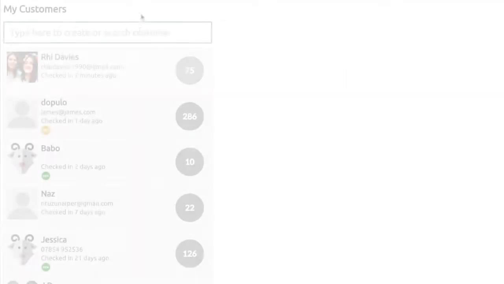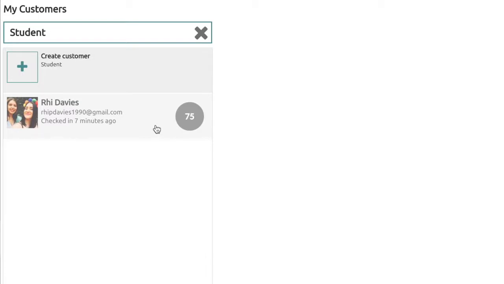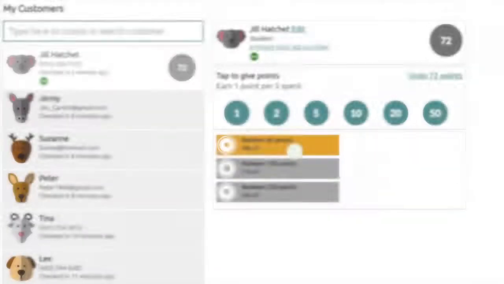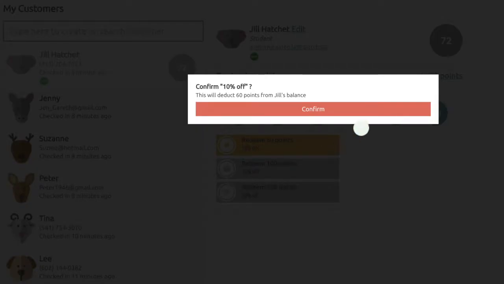Use the LoyalZoo Smart search box to look up customers. Any content in the customer's profile will start filtering after typing 3 characters. This makes finding a customer really easy and quick. When they have enough points to redeem a reward, it will turn yellow. Now tap the reward to redeem.